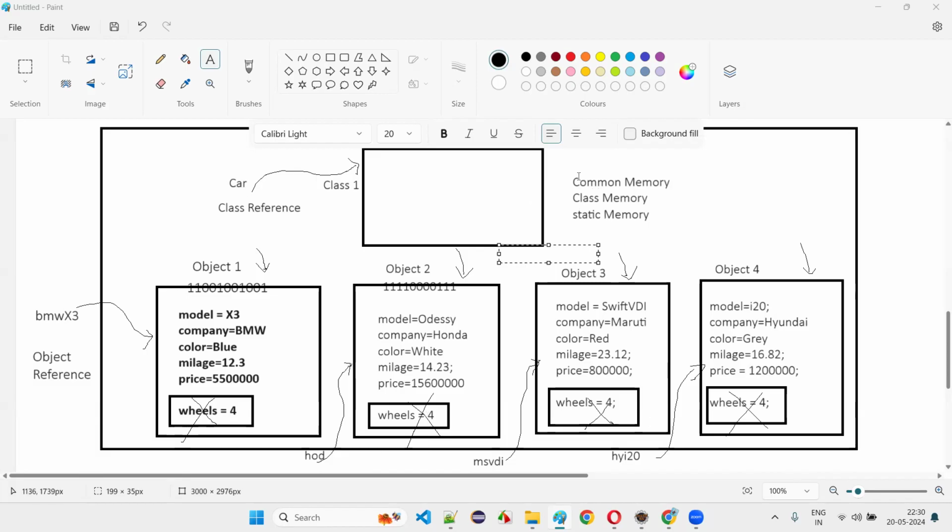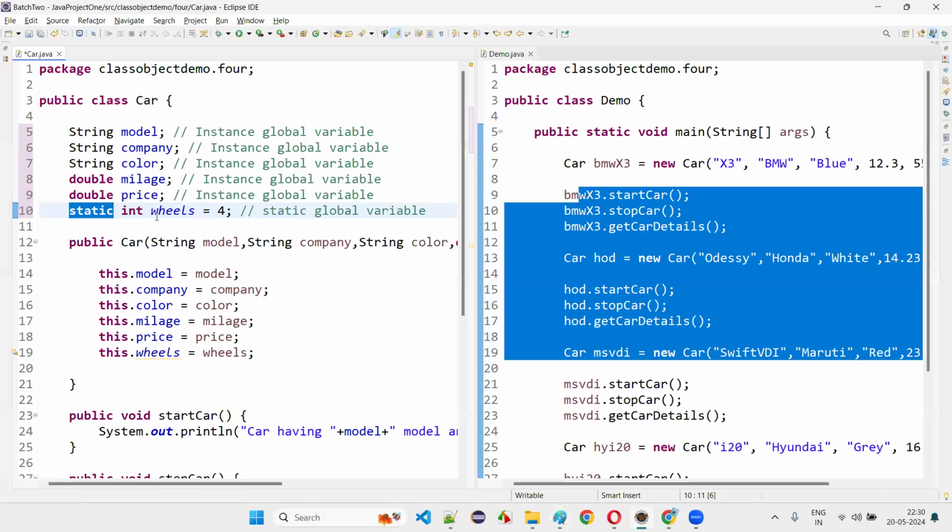That's the reason if you put static, it will belong to the class memory or common memory. The keyword makes that particular variable belong to the class memory, no more to the object memory. If it belongs to object memory, what is the problem? For every object, you are storing the same value repeatedly, right? That's the reason. Got it now? Clear, everyone?